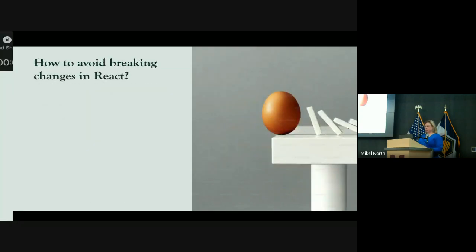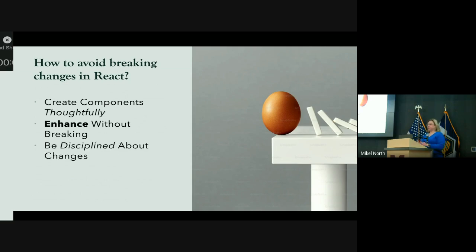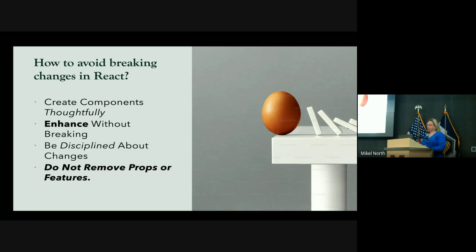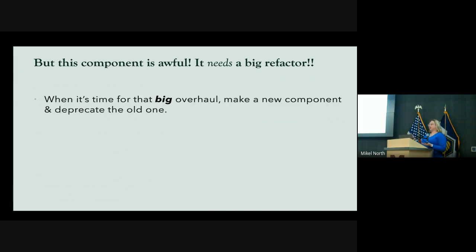Now, how do you avoid it? Well, you create your components thoughtfully, enhance without breaking, be disciplined about changes, and don't remove props or features. But if you're like me or people that I work with, you end up with a component that's awful because we had to move fast and break things way back when, and now we look at it and it's horrible. So when it's time for that big overhaul, here's an idea of how to fix it.